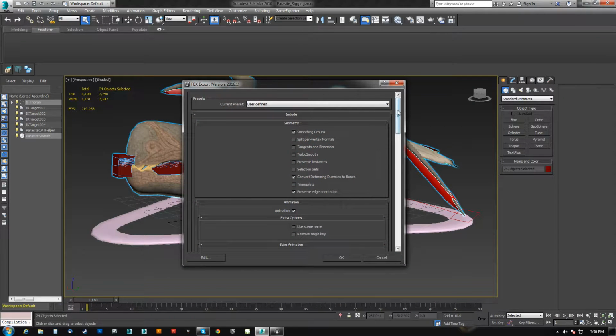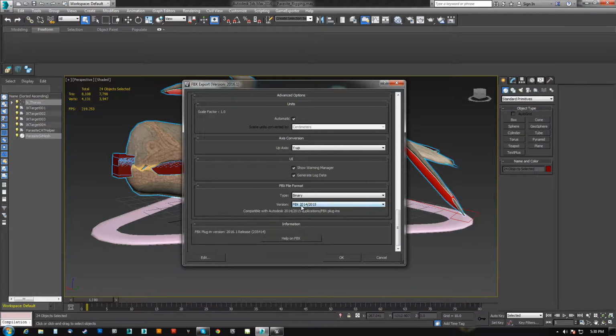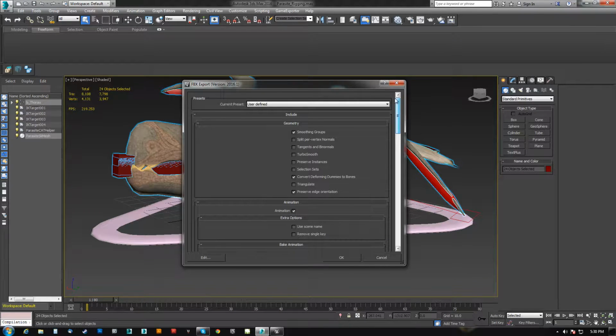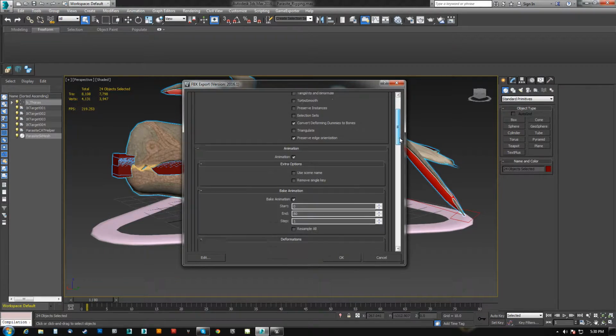I am in 2016, which is putting me on FBX version 2014/15. Let's go through the settings really quick, what I have checked off here. I'm not using Turbo Smooth. I do want my smoothing groups. I'm converting any deforming dummies to bones. Every single one of the bones that I'm using is a deforming dummy. We're preserving edge orientation. I do want to bring in the animation.